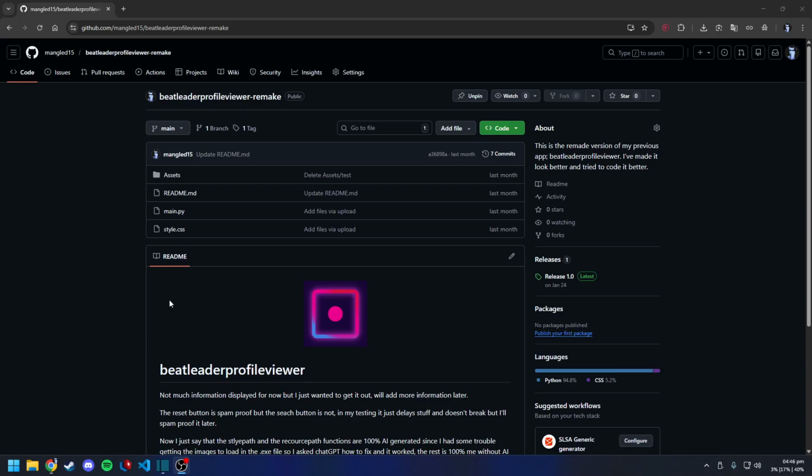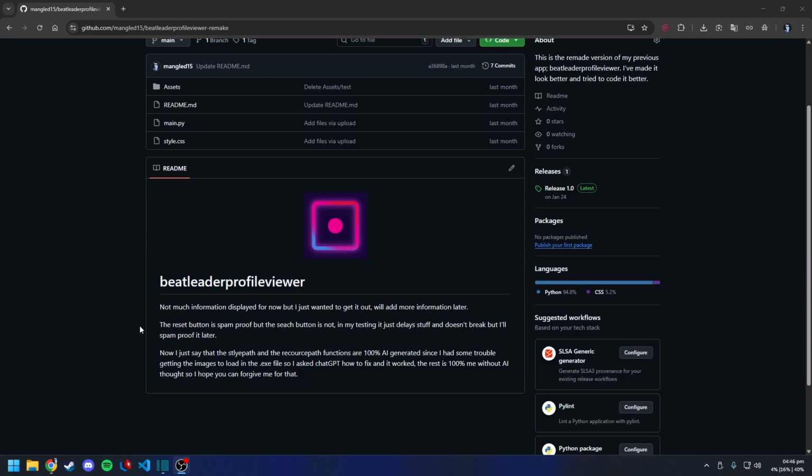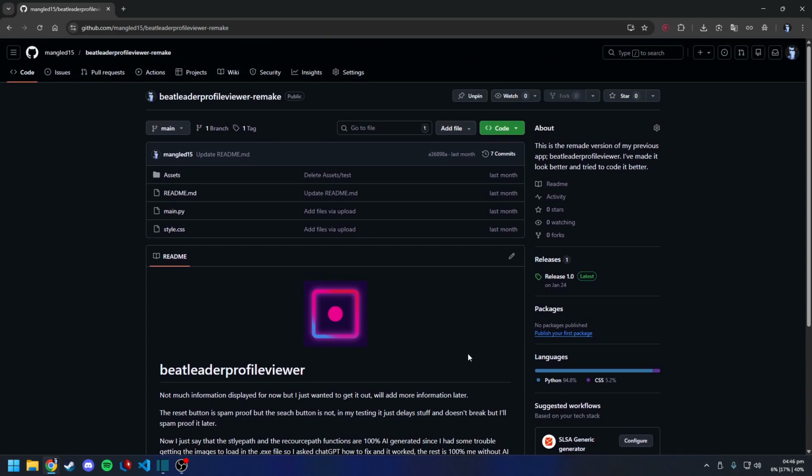Today I'll be going over my BeatLeader profile viewer. There's not much to it, but I just made it because I'm trying to learn and it was fun to make. There's not much information displayed for now, but I don't think I'll be adding any more. I'll show the app and explain some of the code.